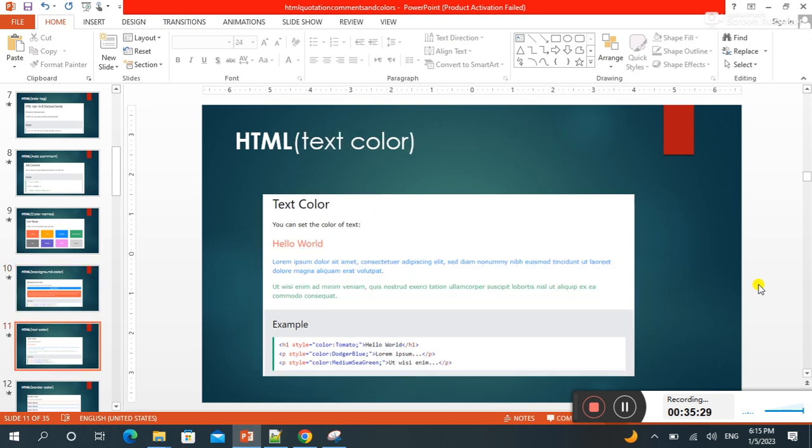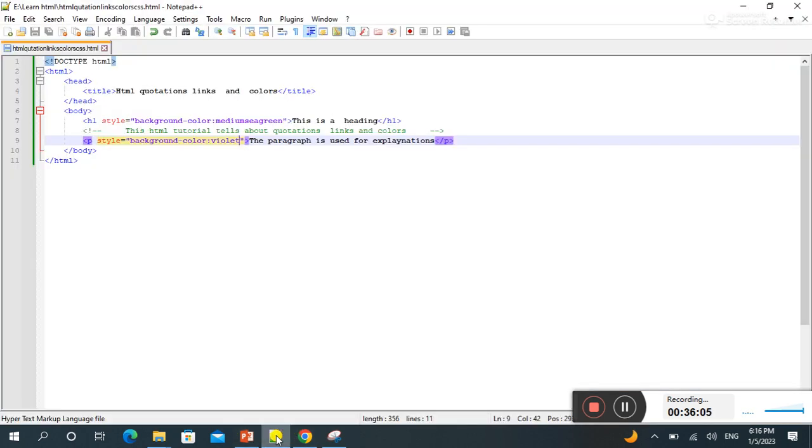Our next slide is about changing the color of the text. You can see on your screens, text color. You can set the color of text. Below is the example of color with the name. First, H1 color is tomato, second, P color is dodger blue, and third, P color is medium sea green. Now try to observe this by practical example.